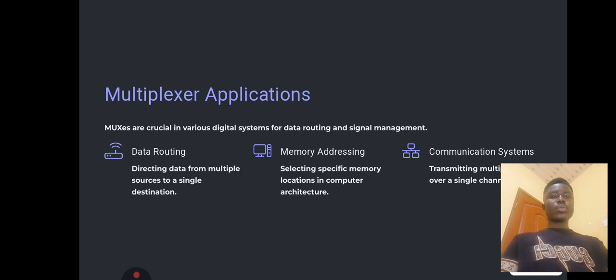Now let's move on to multiplexer applications. Multiplexers are widely used in digital systems. For instance, they route data from different sources to a single destination. In memory addressing, they help select specific memory locations. And in communication systems, they allow multiple signals to be transmitted over a single channel.